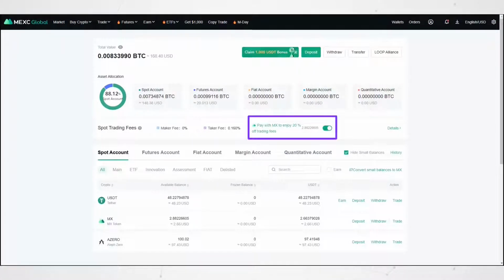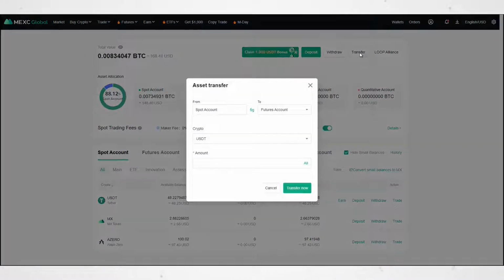Here we can activate the Pay with MX option to enjoy 20% off trading fees. And if we have small balances, we can convert them to MX and use them to pay commissions. Up here we can select to make deposits, withdrawals, or if we want to transfer funds between accounts.